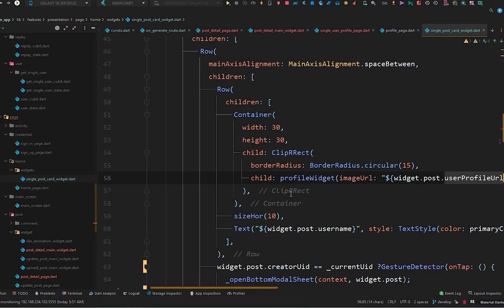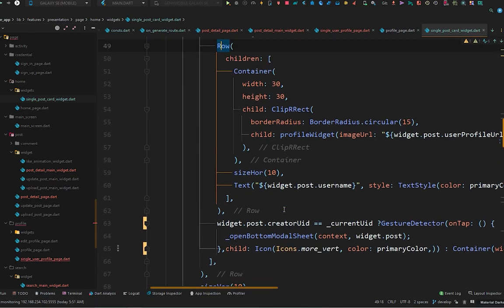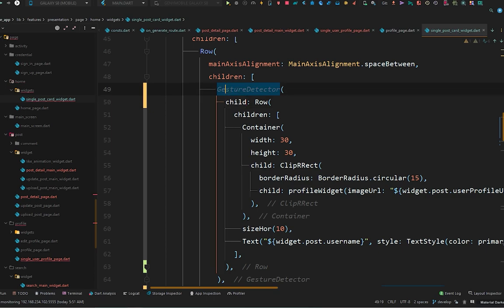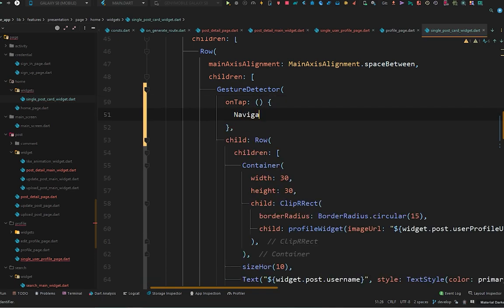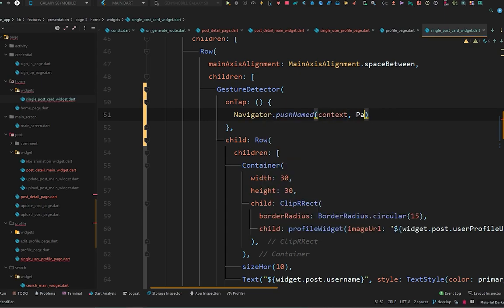So we have to navigate to the single user profile page when we click this row. So we will wrap this row with the widget of gesture detector, and when this on taps and open the body, we will do Navigator.pushNamed, and the page route PageConst will be singleUserProfilePage. And that's it, we are going to add this constant in the PageConst in a while.